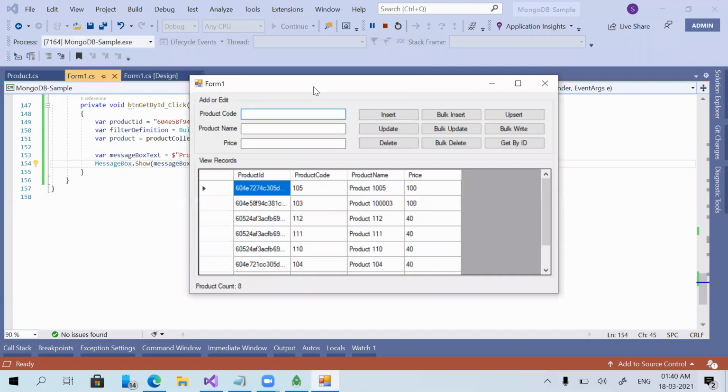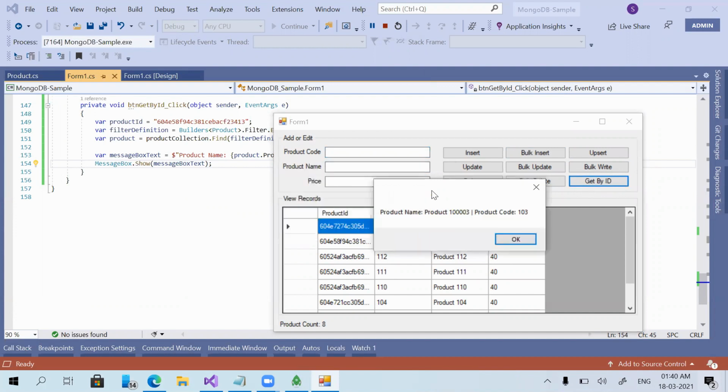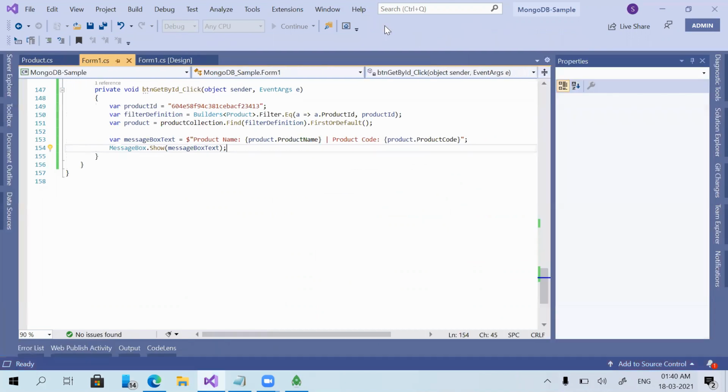Yeah, the application is running now. Here we have hard-coded the product ID. Now let me check by clicking this get by ID button. Yes, you can see it has returned a single product, and the product name is product 100003 and product code is 103. Fine, that is working fine. So this is how we can return a record by its ID.